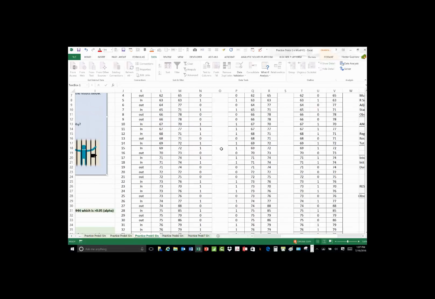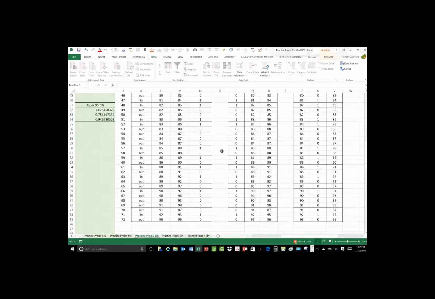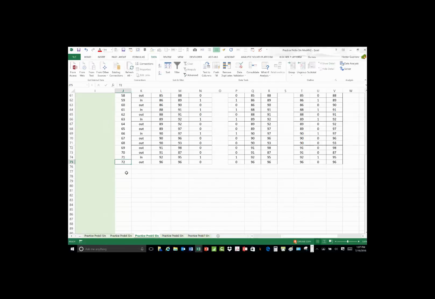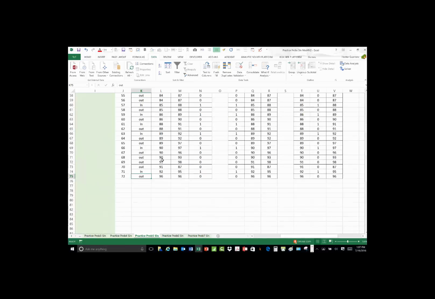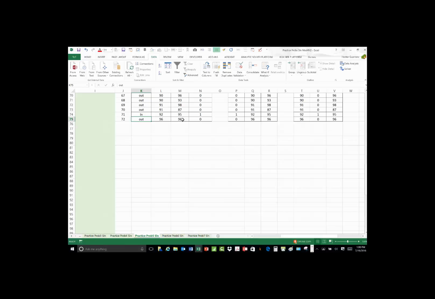Here's the data that we have. We have 72 individuals that we've collected data on. You can see individual 72 is not incarcerated. Their first initial exam was a 96. And then their final exam was 96. So there was no improvement in that individual. But here's one that's incarcerated, had an initial score of 92 and a final score of 95.